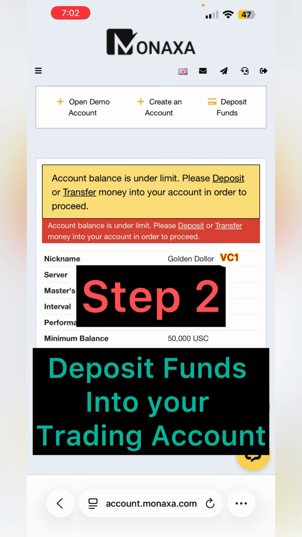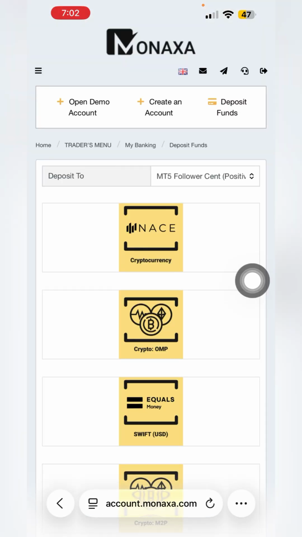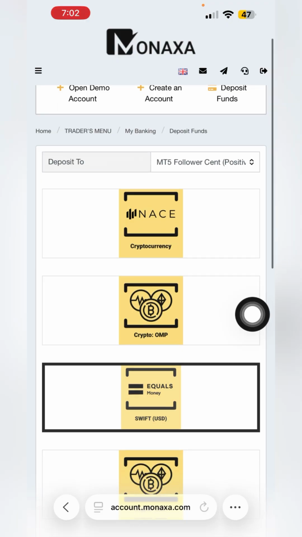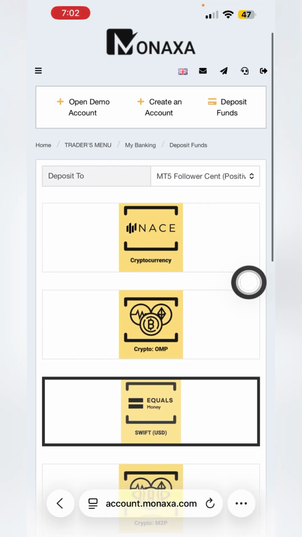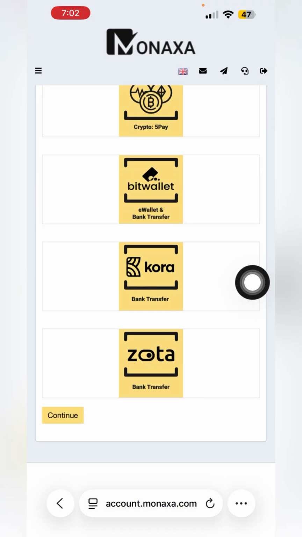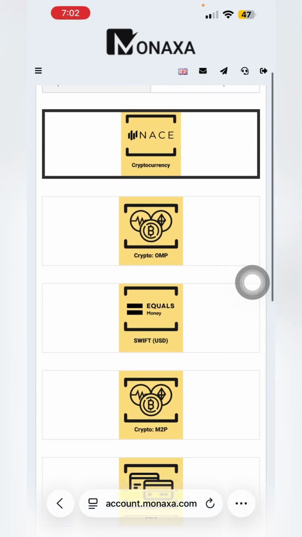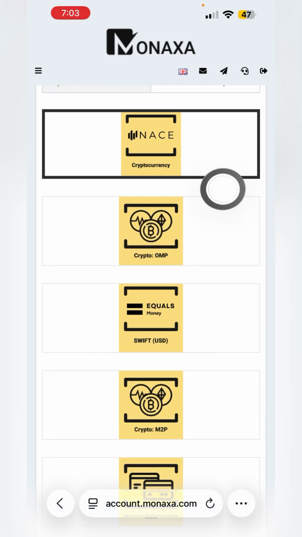So now what we're going to do is deposit funds. You're going to hit deposit there. We need to deposit into this account. Now we are going to choose NACE as a form of depositing into this account. You might choose, maybe on your side, it might be OMP or whatever the case may be, but we are going to do USDT here. We're going to deposit USDT.